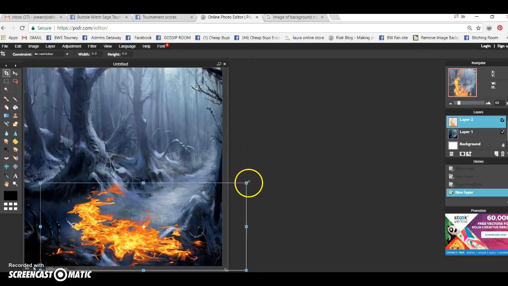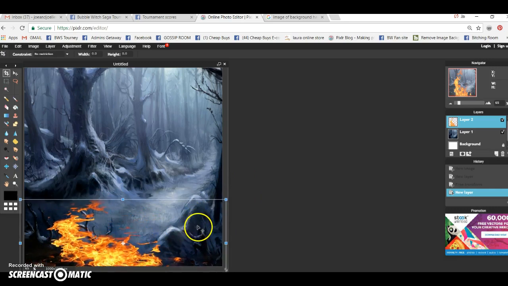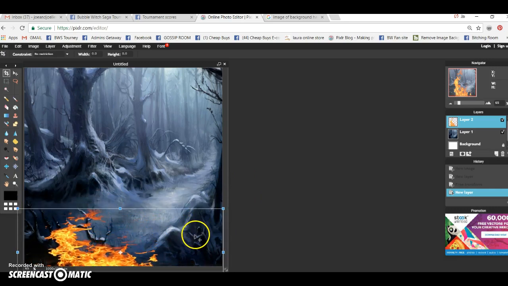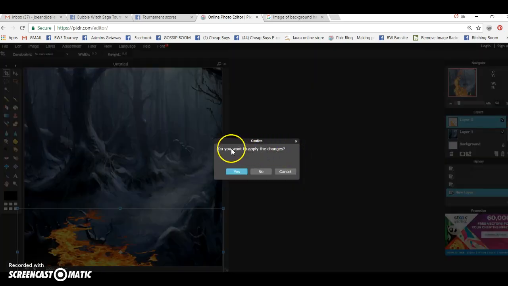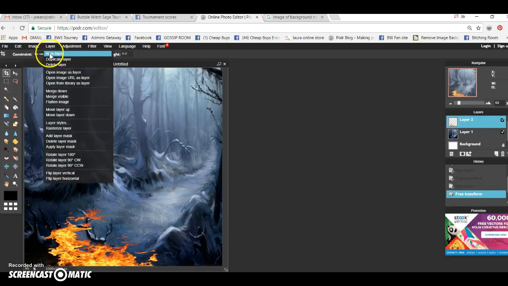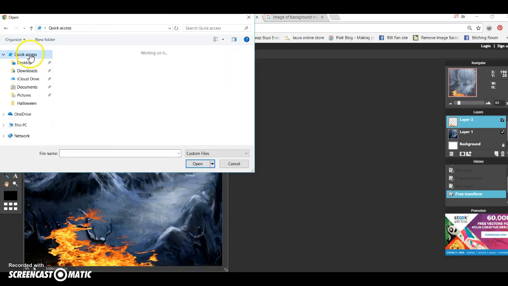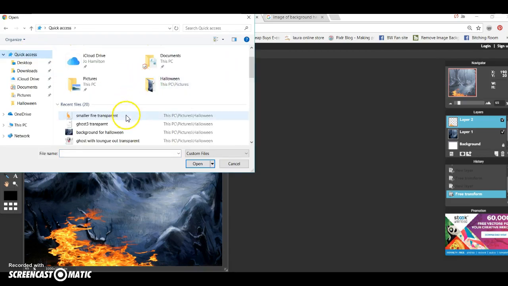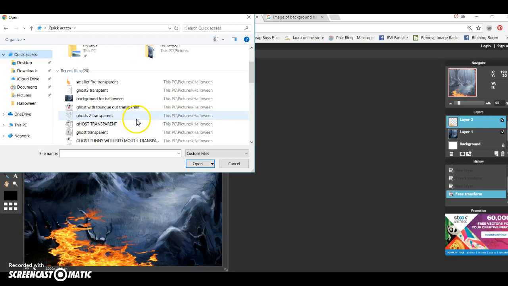Okay, so we're going to make it a lot smaller. Let's put it down here like this. And then come over to this side and just left click it, and this sign will come up: do you want to apply the changes? Yes, we do. And then we need to add some more fire. So we're going to open image as a layer, and we're going to make some more fire.